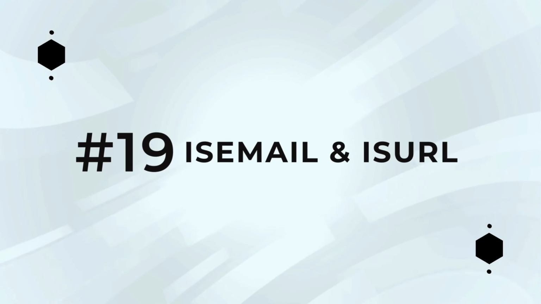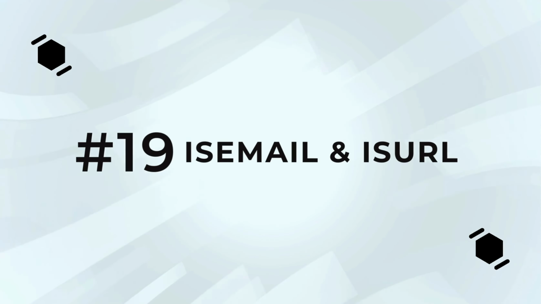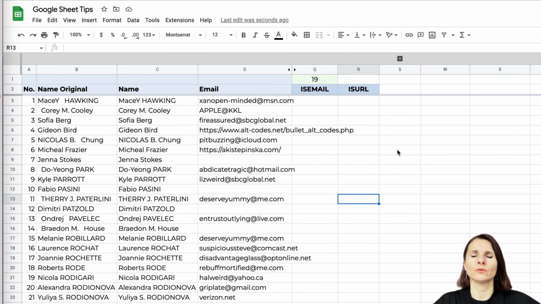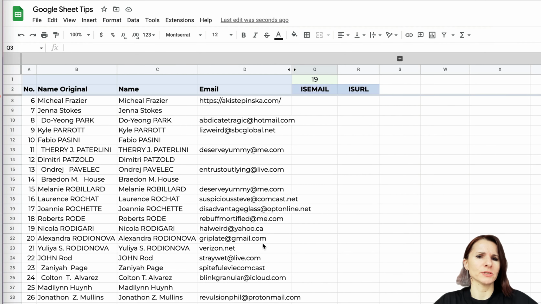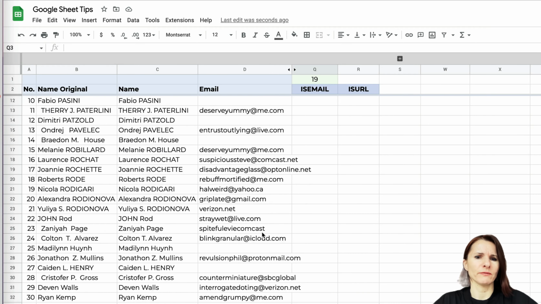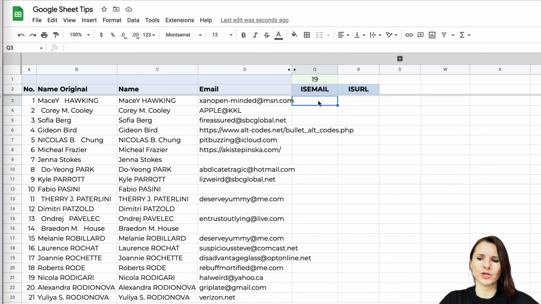Number 19 is ISEMAIL and ISURL. So these functions help you identify whether the data you have is, let's say, in a format of an email or like a website. So the quick way to use it, let's say I have these email addresses for my employees and I want to double check because I found a few that just did not make sense. It doesn't look like an email. It seems like a reference to a website. So I want to quickly check that, verify.